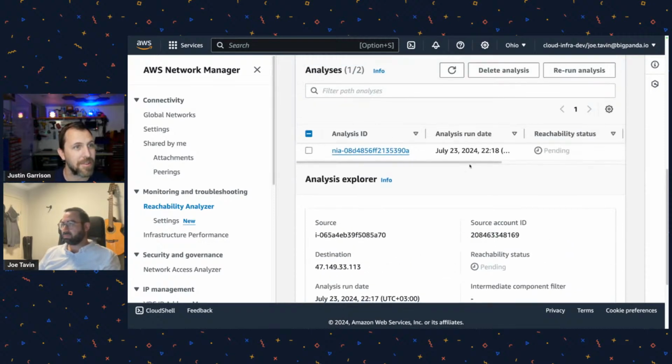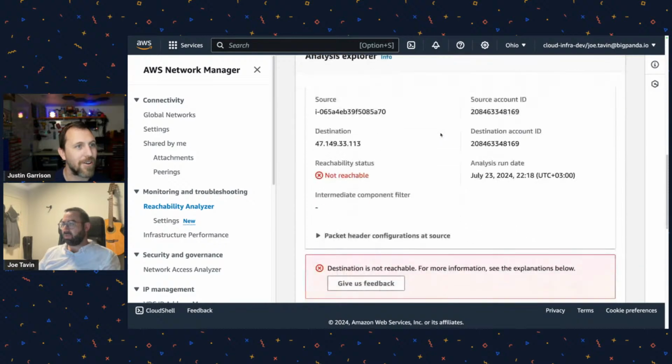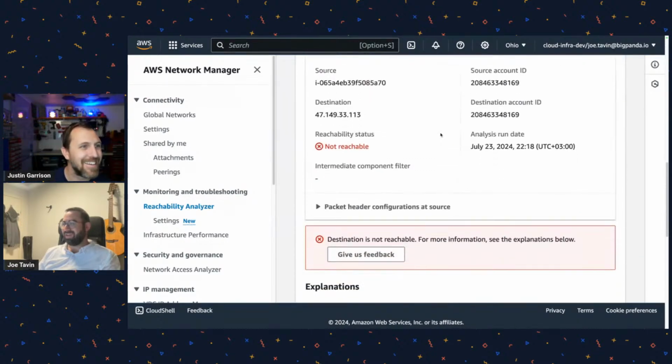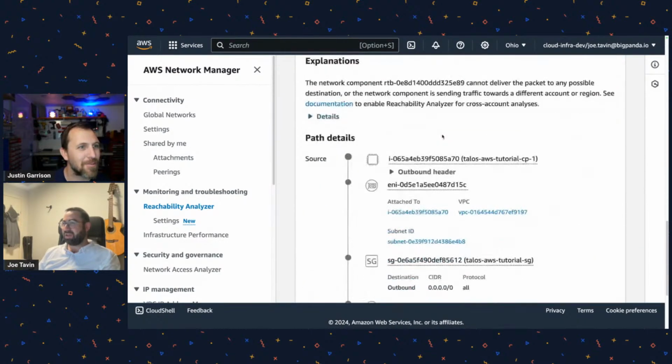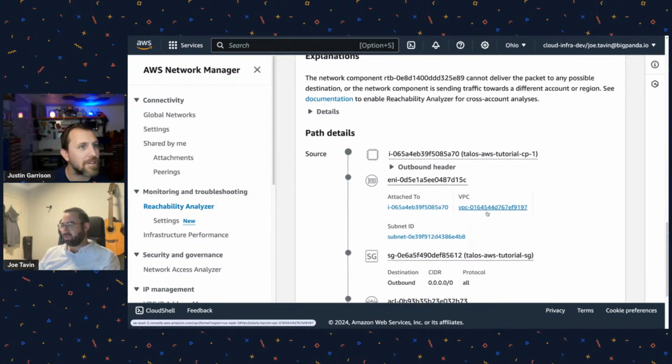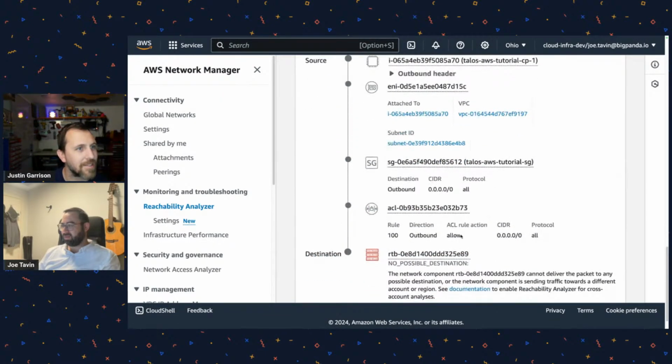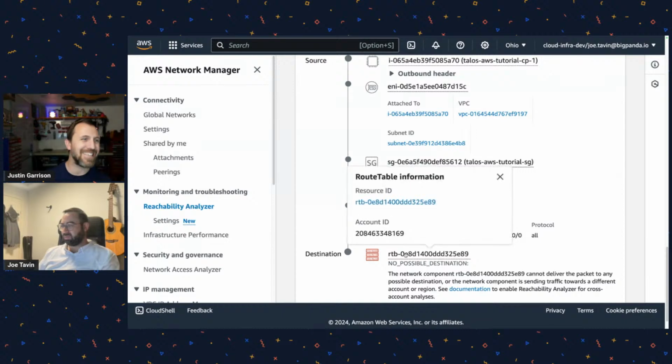Maybe try a refresh there. Yeah. Not reachable. We know why. Destination not reachable, for more information. Okay, so why? Outbound header, ENI, security group. Where's our path? It should show like an X. There you go. Here we go. Route table, no possible destination. Okay, so we need a 0.0.0.0 route. But it has a freaking public IP address. We don't need that. This drives me crazy.